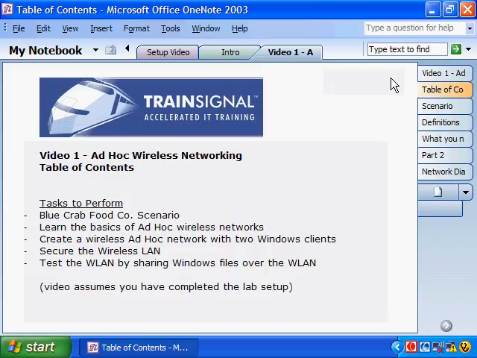Windows file sharing. Now keep in mind, this video assumes that you have completed all the steps in the lab setup. That means that you have two Windows clients, you have your wireless adapters installed on those clients, and you have all the needed drivers installed so that the computers can talk to the wireless adapters. So let's move on and take a look at our scenario.